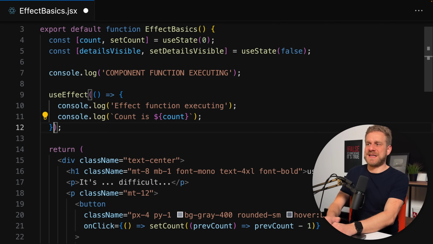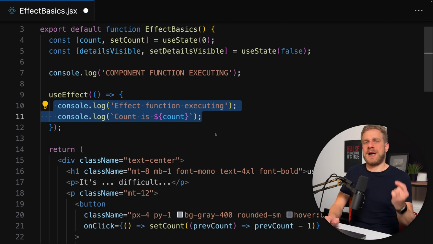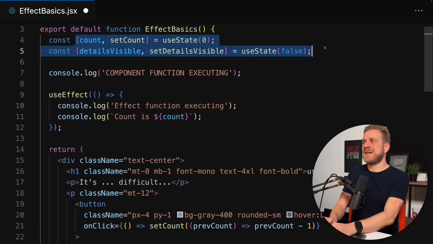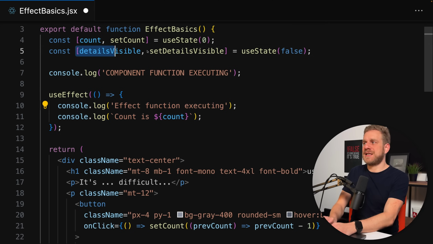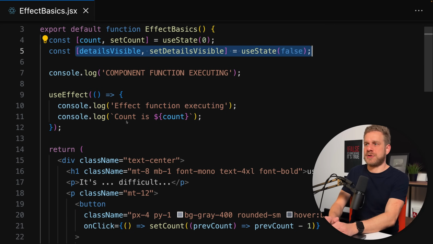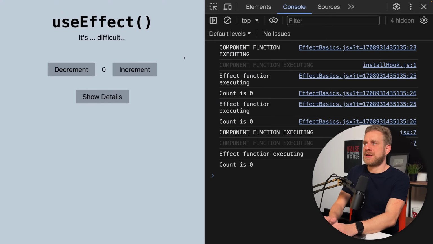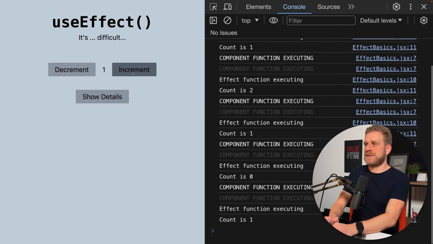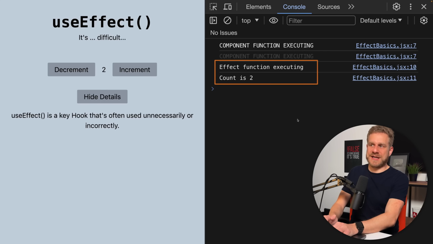Because if you would not specify this second argument, this would really execute every time the component function executes after it executed. So here, where I got two pieces of state, this effect function and this code in there would also execute if this details visible state changes, even though I'm not using that state in the effect function. But without that second argument, it would execute every time after the component function executed. And therefore here, you would see that it does now not just log whenever I click these buttons, but also when I click the show details button. We also got the effect function executing here.